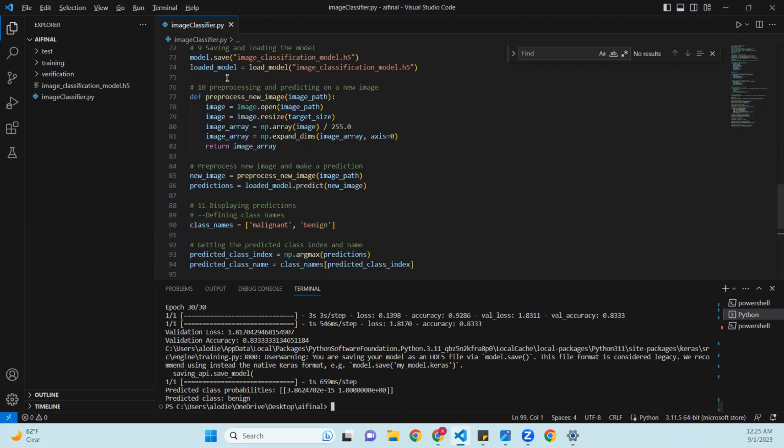Saving and loading the model. We're going to save the model in a file called image_classification_model.h5 using the save method, and it's going to allow us to reuse the trained model without retraining it. We're also going to show how to load the model using the load_model function.